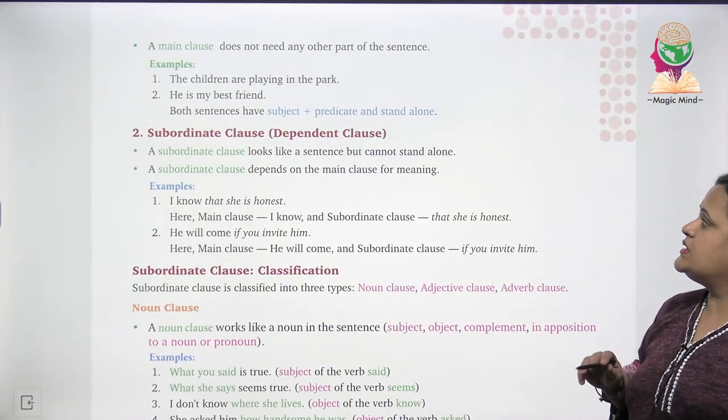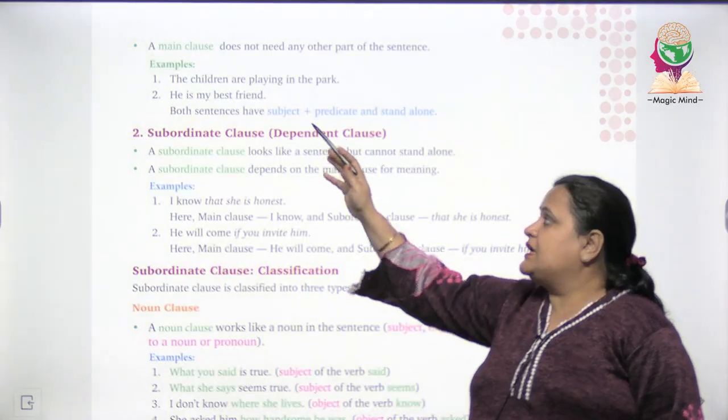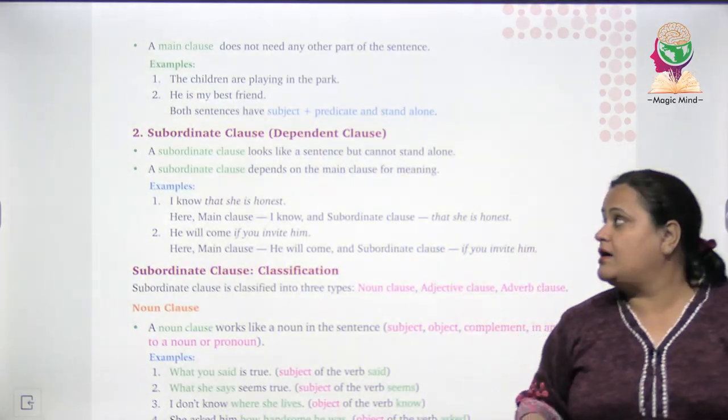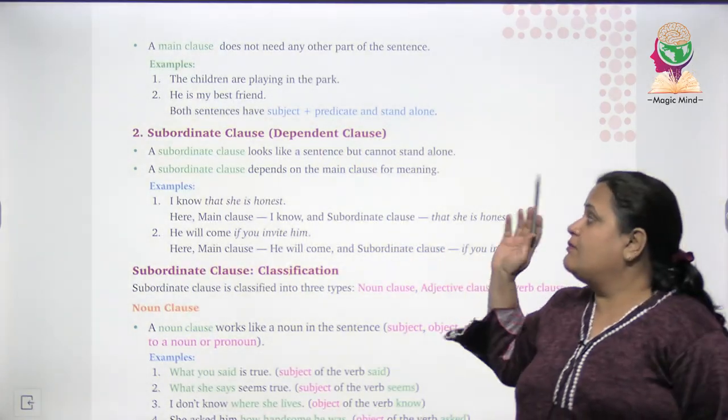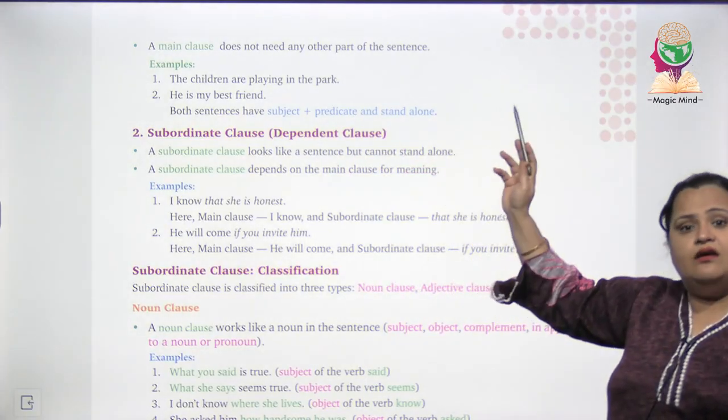A main clause does not need any other part of a sentence. Examples देखेंगे. The children are playing in the park. He is my best friend. Both sentences have subject plus predicate and stand alone.